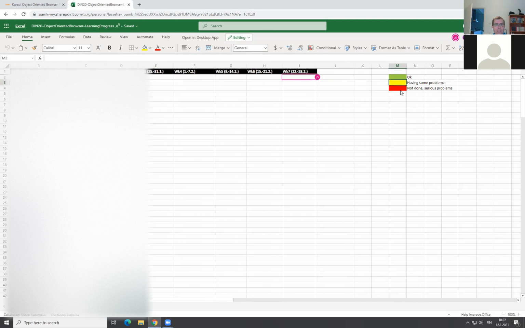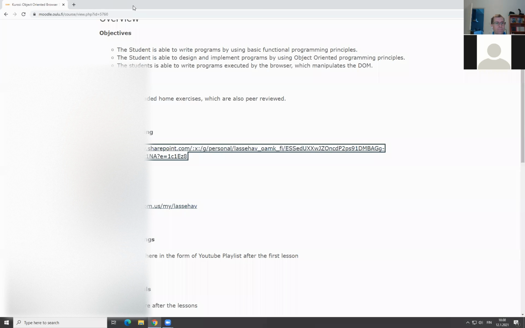So using these traffic light symbols, you should mark yourself, find yourself, and then after the week, so on the next week, you should mark the situation for this week 1. That what is your opinion? Are you okay with the learning, or are you having some problems, or are you having serious problems? And I will try to remember to remind you of filling this after every week. But if you were in the HTML CSS programming, this is as well familiar to you.